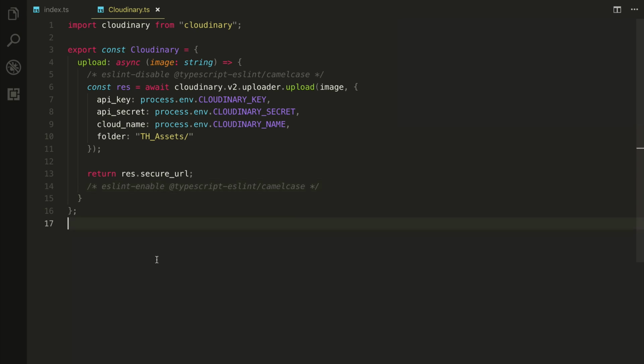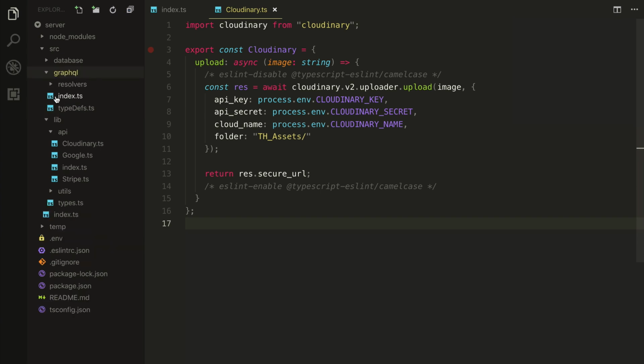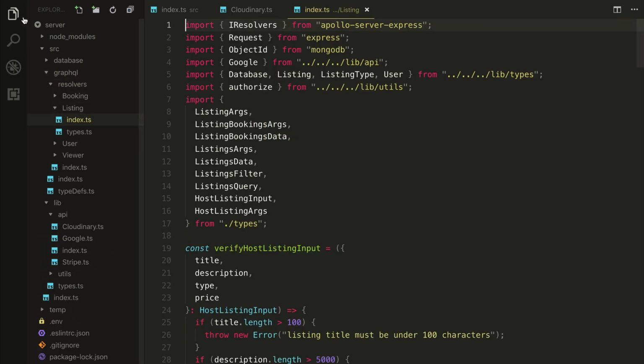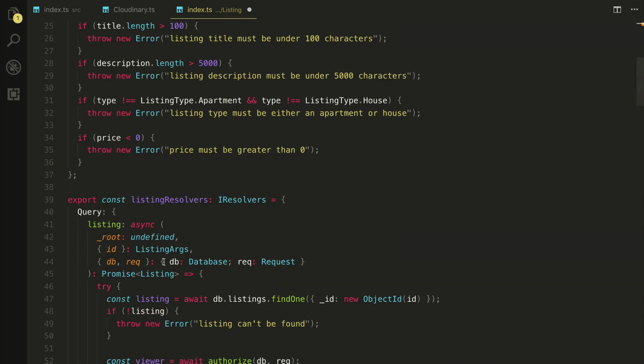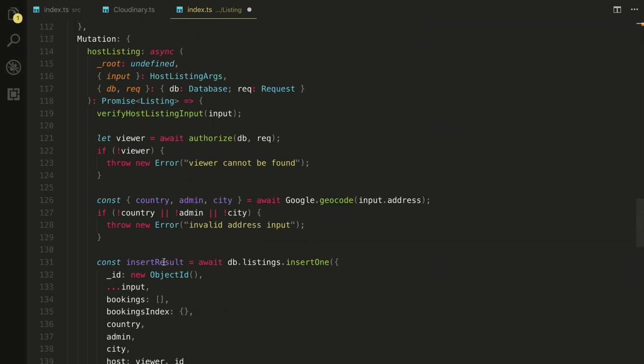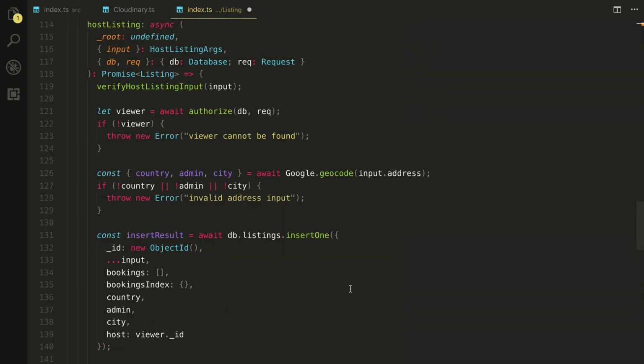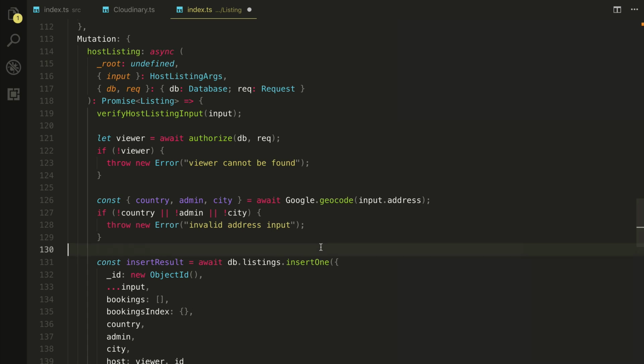Great. We'll now look to update the host listing mutation. In our listing resolvers map, we'll import the Cloudinary object from the lib API folder. In our host listing mutation resolver function, we'll look to use the upload function within our Cloudinary object instance.